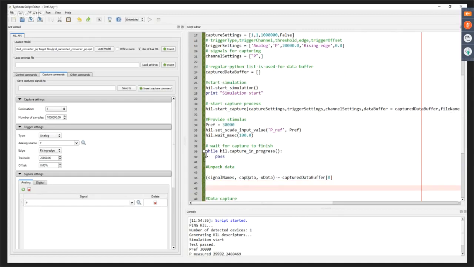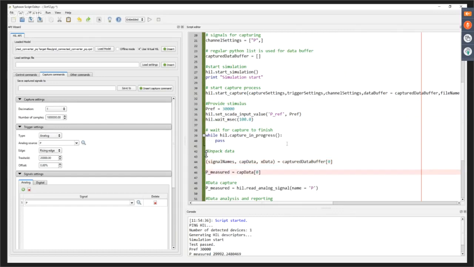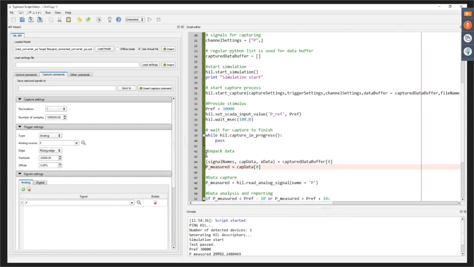And since capture data actually contains a list of signals, and we have only one channel here, we are going to actually take our p-measured variable and assign it to capture data with index 0, because that is the beginning index when you are accessing lists. Okay, so now we have unpacked the data.